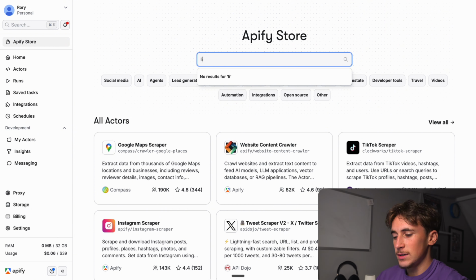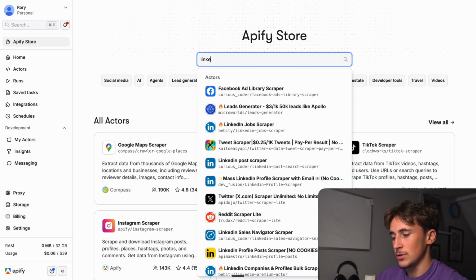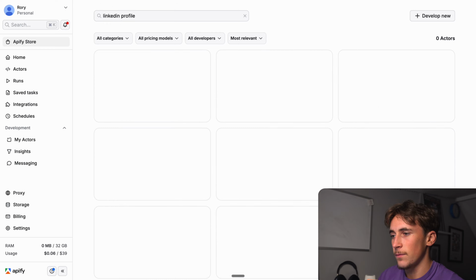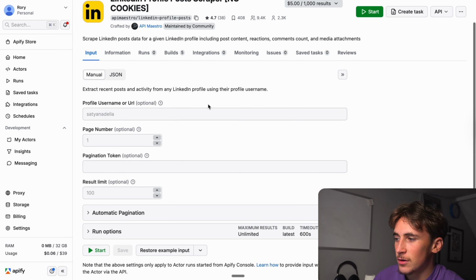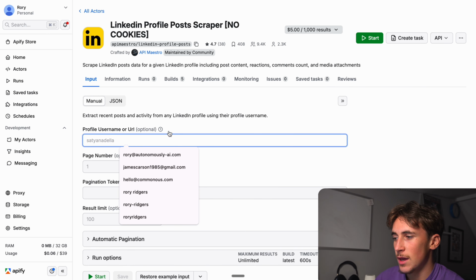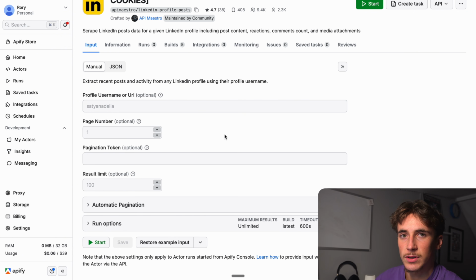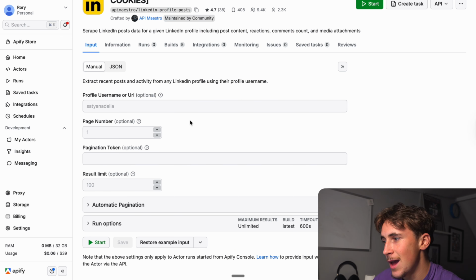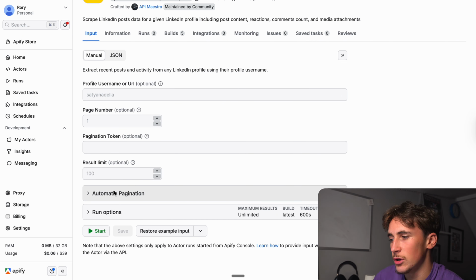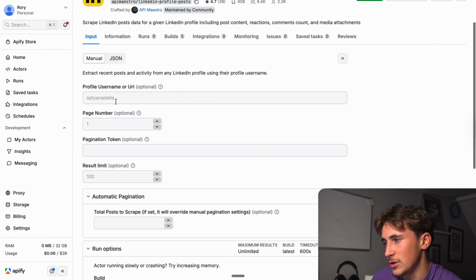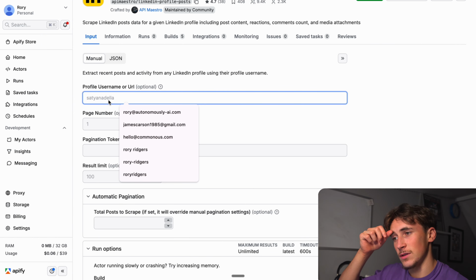So what we're going to do for this is use a LinkedIn scraper and scrape my own LinkedIn profile. If we go to LinkedIn profile, I found this one here that looks pretty good. I can input a profile username or URL. These here, by the way, are all the different inputs for each individual scraper. They're all going to have different inputs because they're made by a community. They just set the inputs. You can see these are the inputs: the profile username or URL, page number, and there's usually also some extra options and some run options as well. But for this, we only really need to worry about these first two here, or even just the first one.